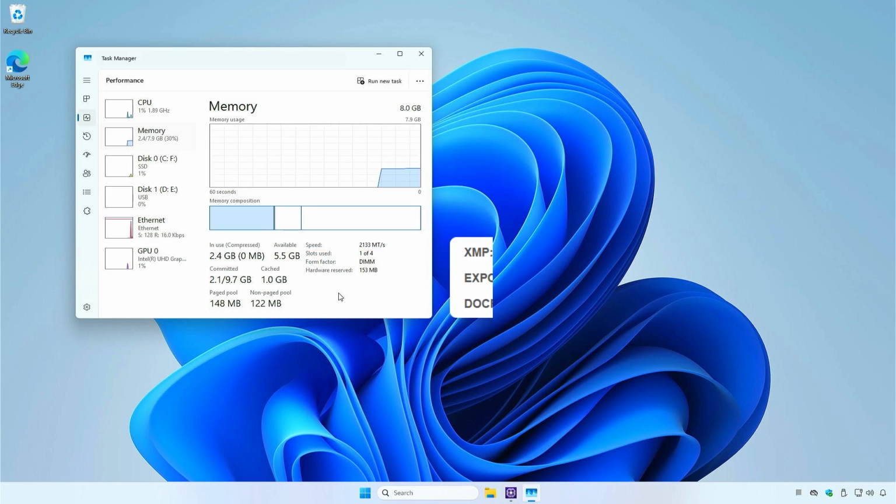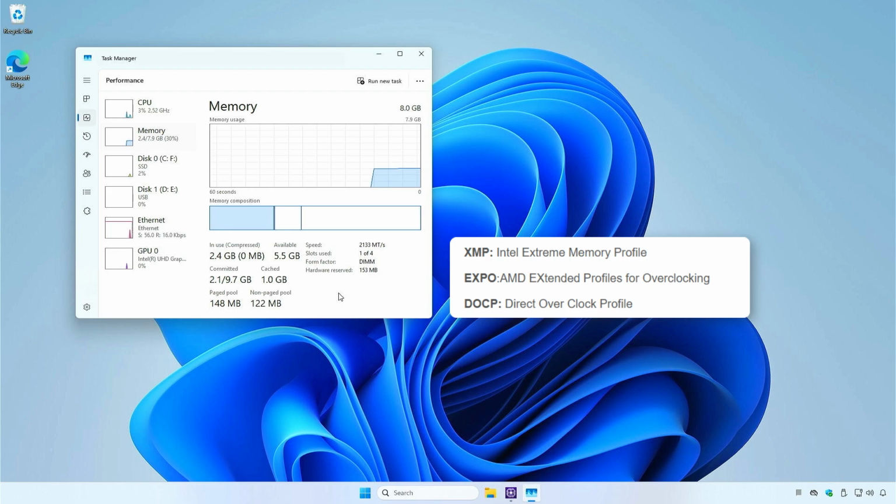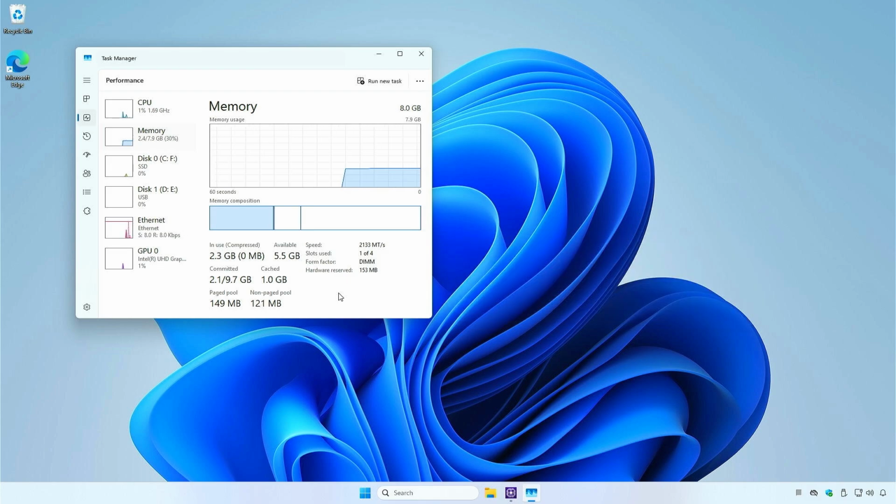By default, XMP or DOCP is disabled for compatibility reasons. This prevents POST issues caused by incompatible RAM or overly aggressive overclocking settings.